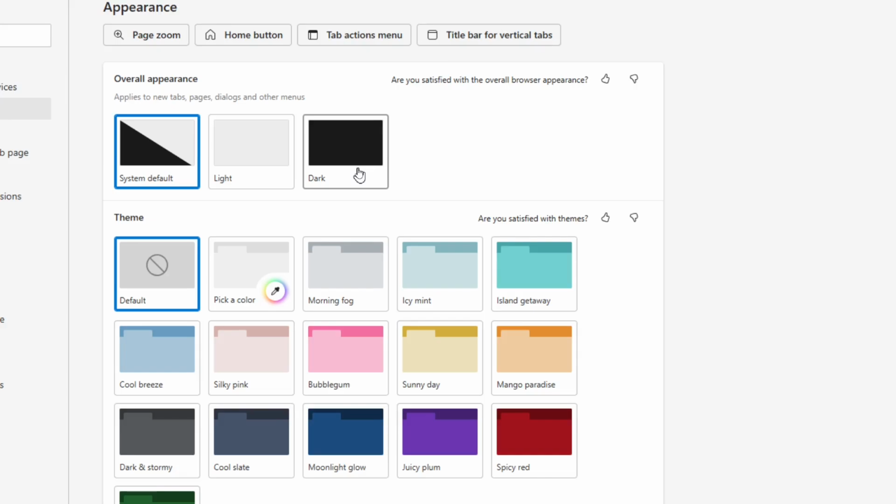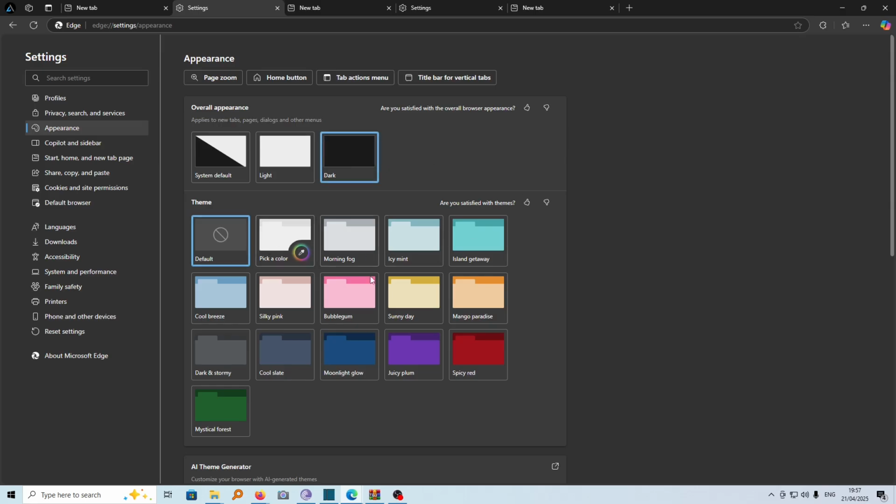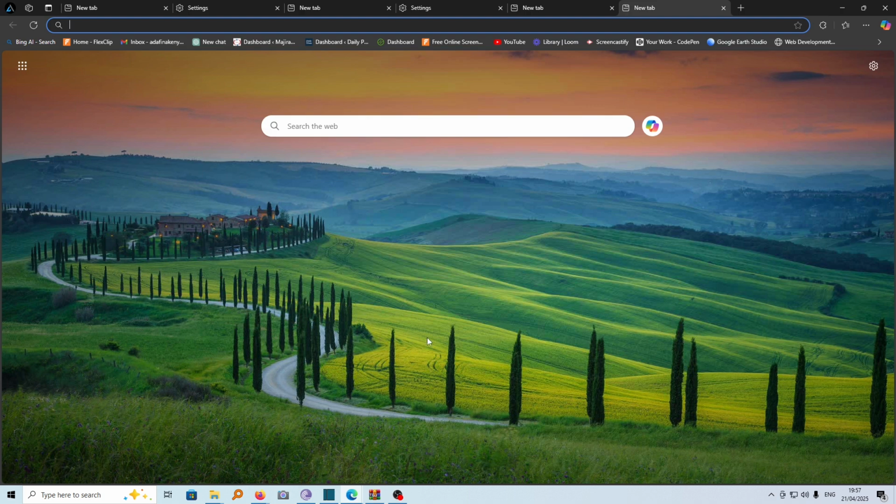So I'll go ahead and select dark mode, and here we go. Then you can also set the variations. Now if we go back to the home page, you can see we have an image added automatically.